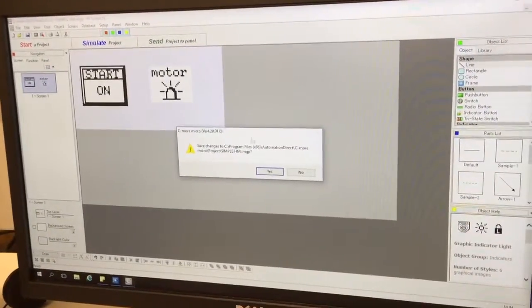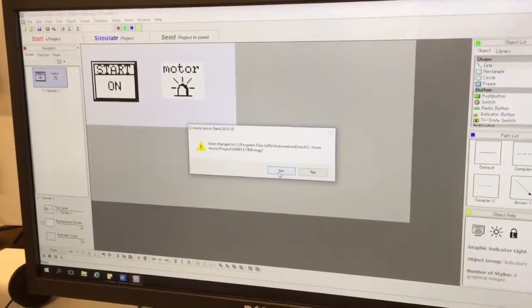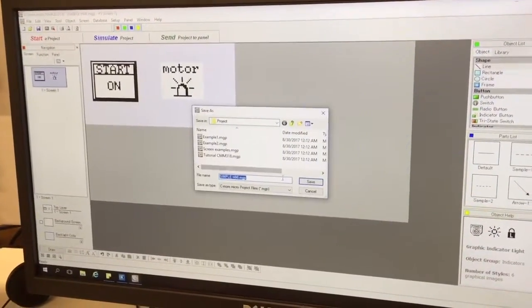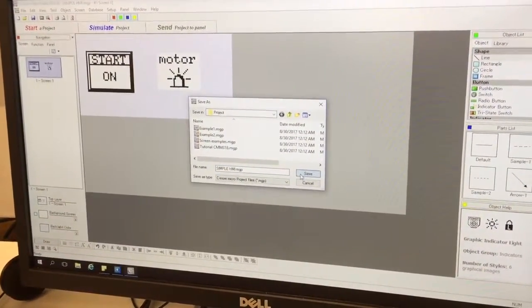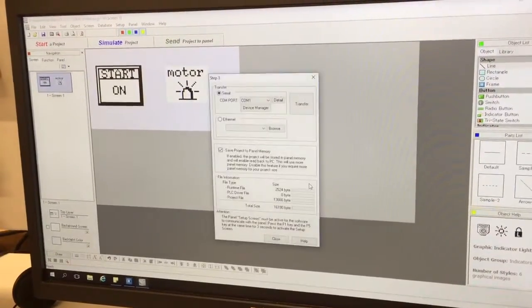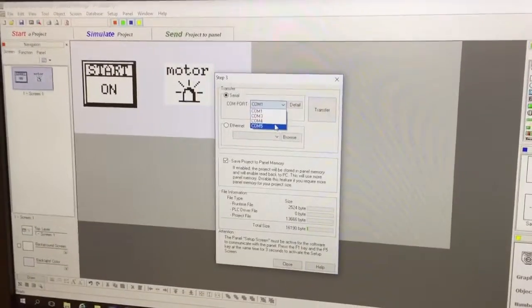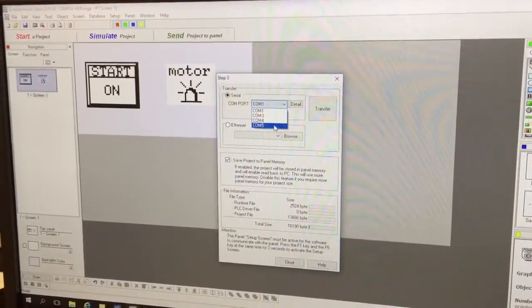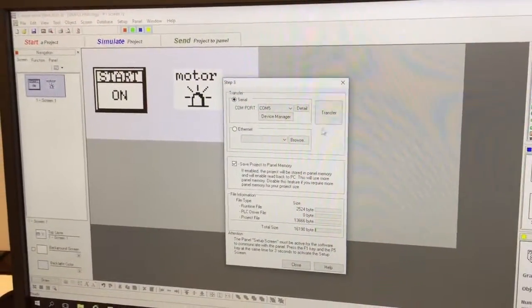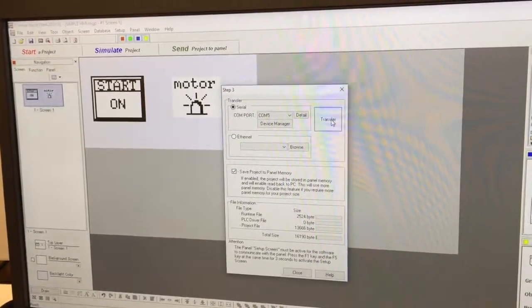Sometimes that's hard to see, they're so obvious. I'm going to say save. It's going to save it where I've ever told it. You'll want to make sure it's in your folder. Now, very similar, I have to pick, remember COM4 I think was our PLC. I'm going to guess we're on COM5. Then I'm going to hit transfer.